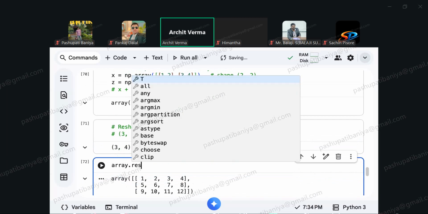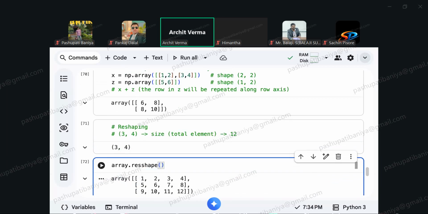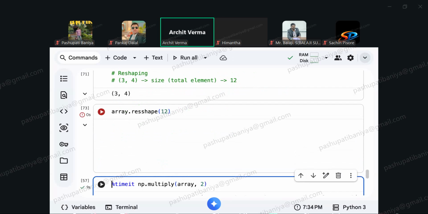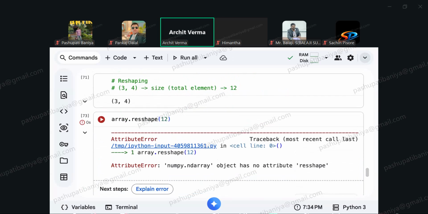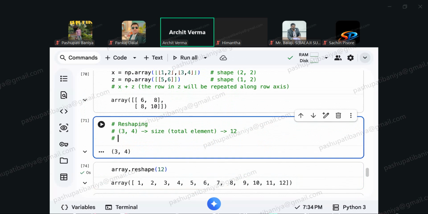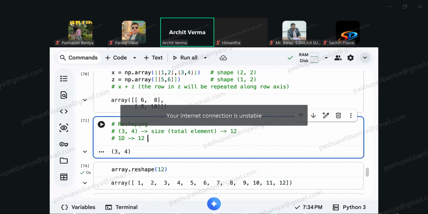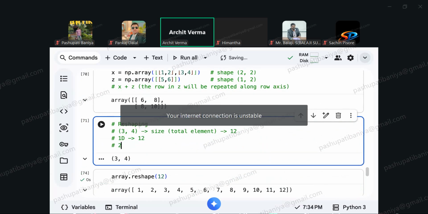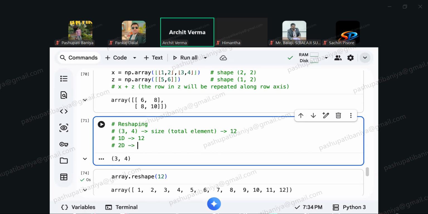If I have to reshape this array into 1D, I can say reshape. So 1D means only 12 in this case. So you can see here the array in 1D. When we talk about 1D, it is the number itself, that is 12. When we talk about 2D, that means two factors. So if we start factoring 12, we have 1 comma 12.